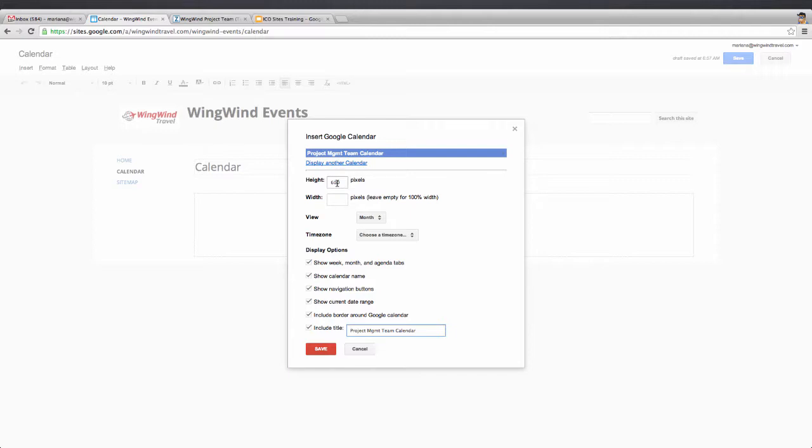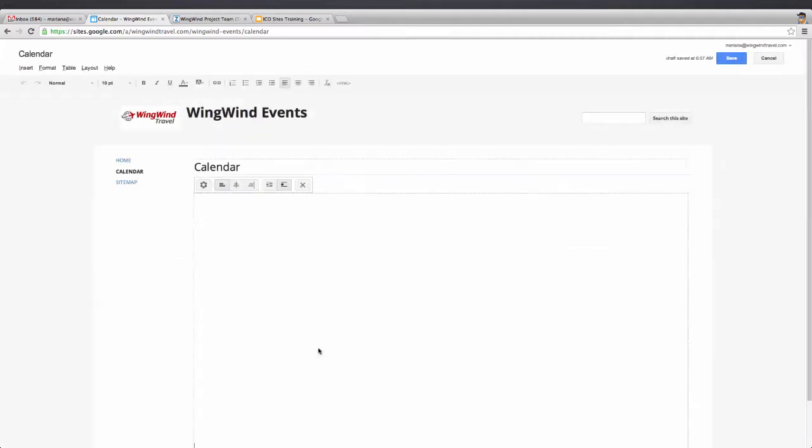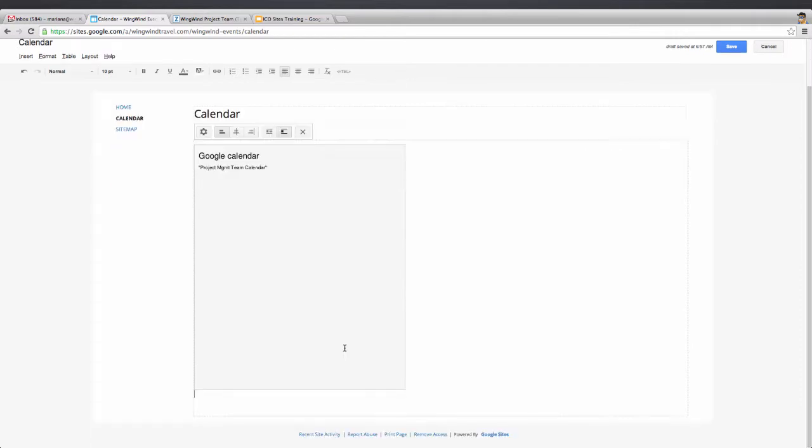I have a couple of things that I can do here. I can adjust the height in pixels, the width in pixels, or just leave it empty so that it takes up 100% of the width. I can change the view, whether that's a month, week, or agenda view. I can select a time zone, and I have some display options here that I can play around with. I'm going to go ahead and click Save so we can see what that looks like.